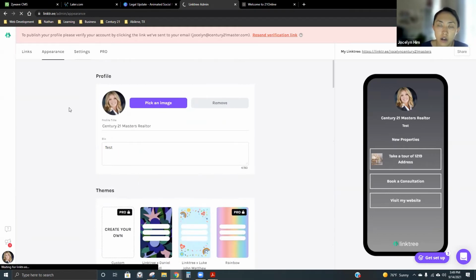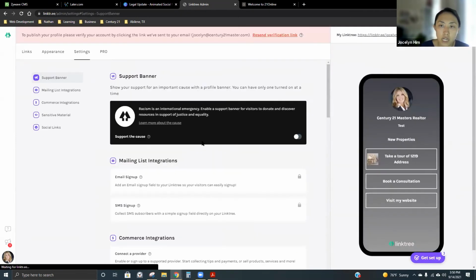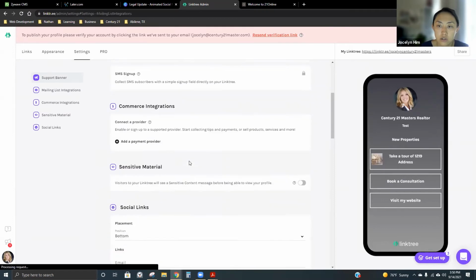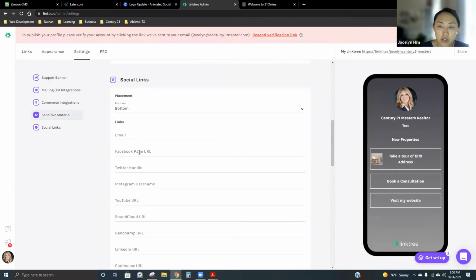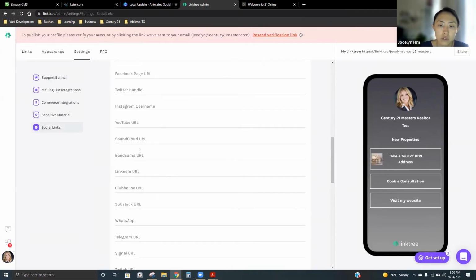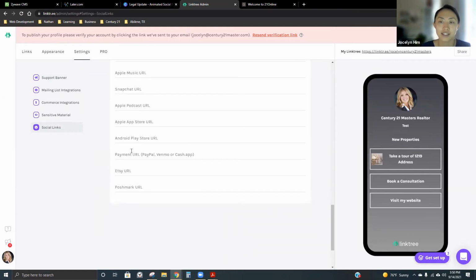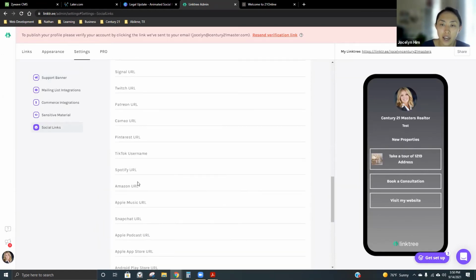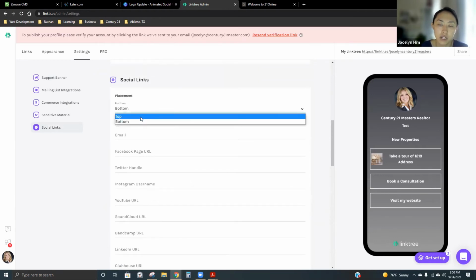And then if you wanted to, you can put some social media in there as well. Here they have social links, and you can put in your email, Facebook URL, Instagram, YouTube. Obviously you can see this long list of social media URLs that you can put in here, and they would show down here, or you can actually place them at the top as well.